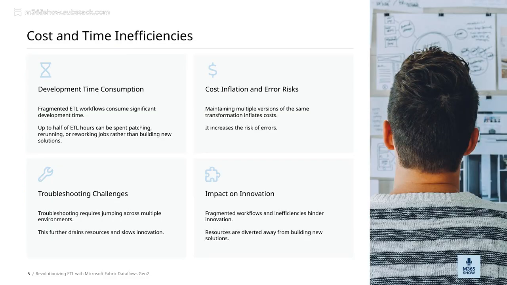Let's talk about some of the key challenges we face with current ETL processes. Fragmented workflows and inefficiencies can really hold back innovation. When our resources are tied up fixing or managing these broken processes, it leaves less time and energy for building new solutions that could drive growth.